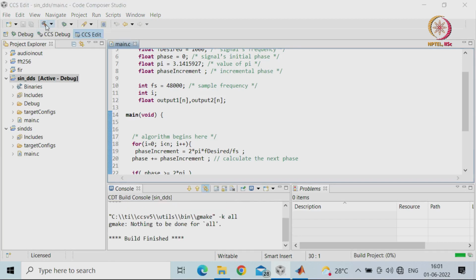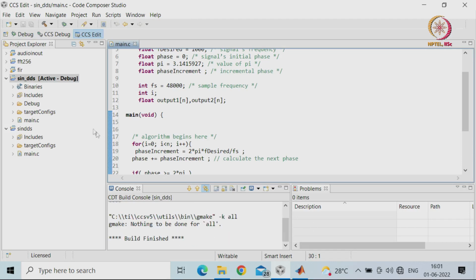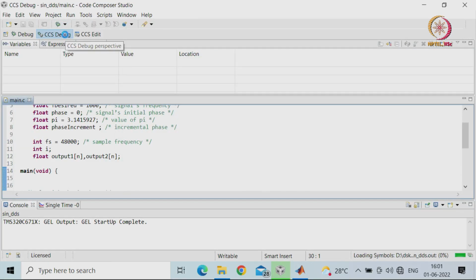If I do this, it will do the compilation, and the build is going to be done as well. If there is any error, please go and fix it. Otherwise, I can go directly for debugging. Then it debugs and is loaded onto the processor.